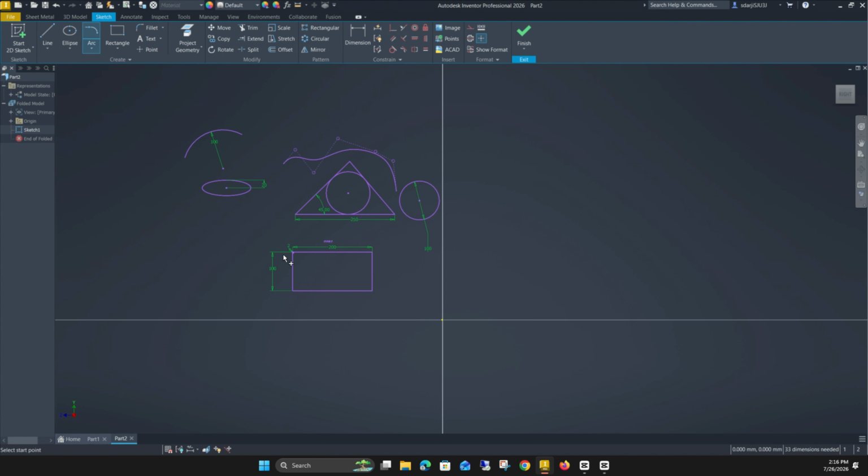Similar is arc tangent. Let's say it is a line and you want to tangent an arc to this line. Just click the line and you can place another point here. You can sketch this point. So these are the main two.